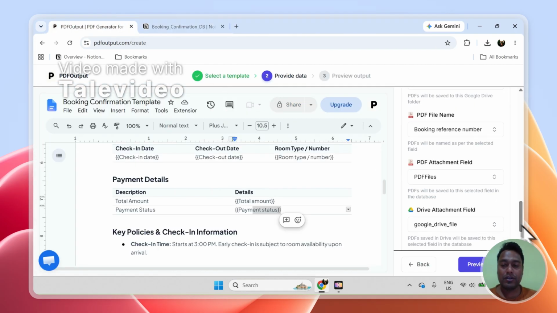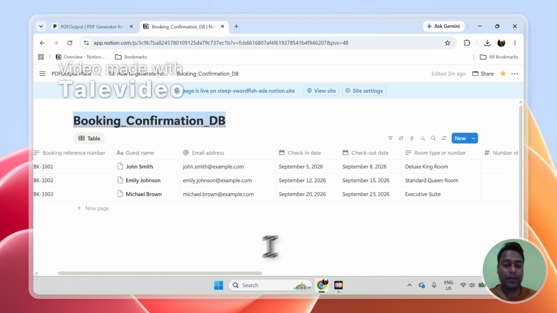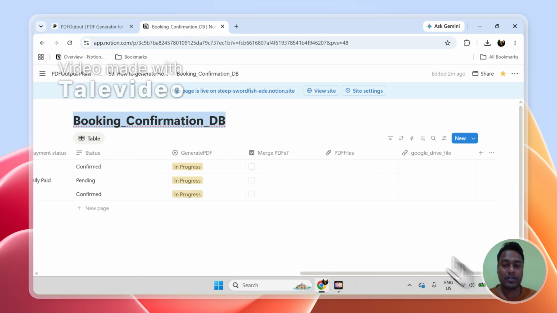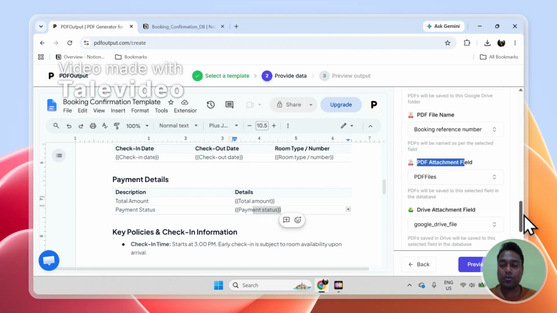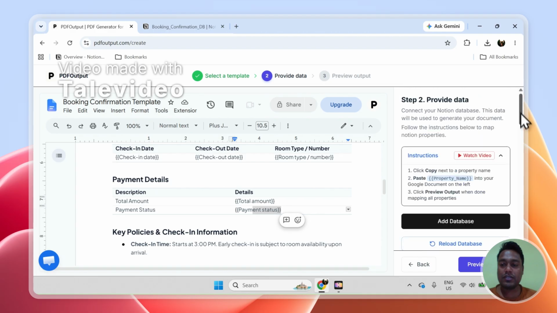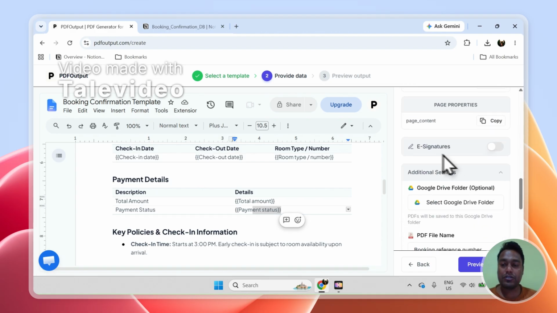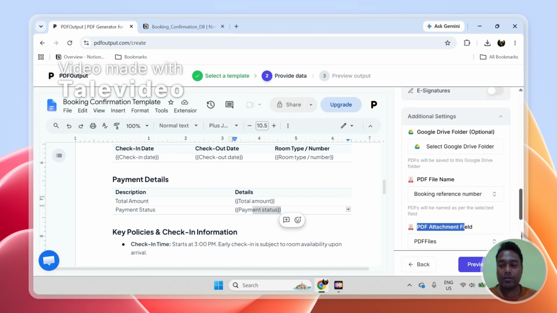Next up, we want to define how the PDF file will be attached. The PDF file will get stored under the PDF file column, which we can find in the database right over here. These four additional columns will be added by PDF output for a use case, which I'll be explaining in a while. But let's go ahead with the rest of the setup. You even have an option of adding e-signatures, which has already been discussed in previous videos, so you can definitely watch that. And now I'm all happy with the setup.